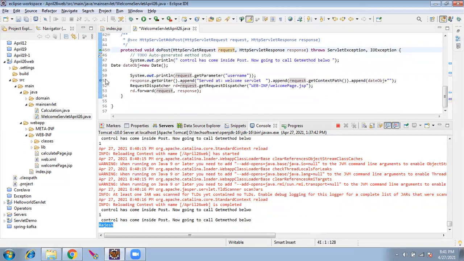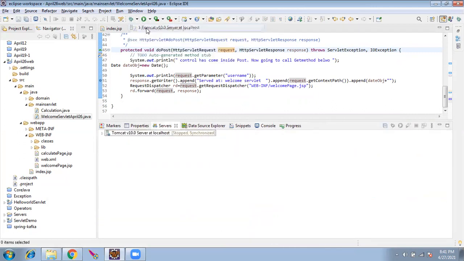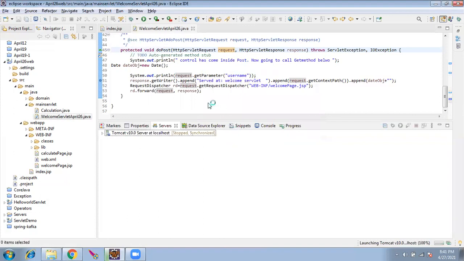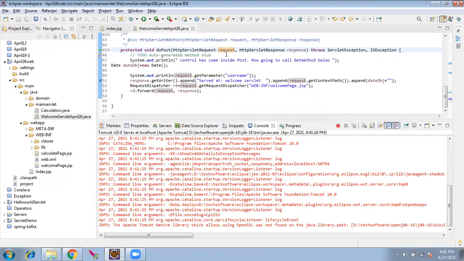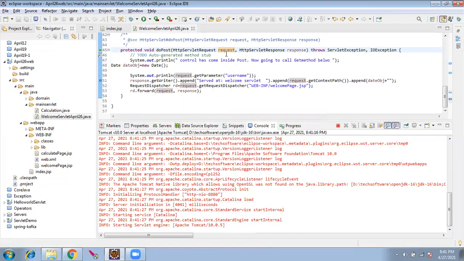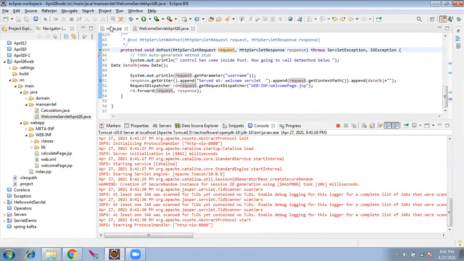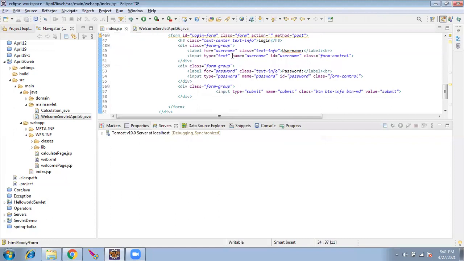Let me try if I can debug this and show you. Same way how we debug the core Java program, I can debug. Once I hit submit, the control comes here. Everything will be inside this request bucket. This will have all the parameters which are given in the HTML page. All the input tags, this will have all the names. The name is a keyword. Whatever is there in the name, everything will be there in the request.